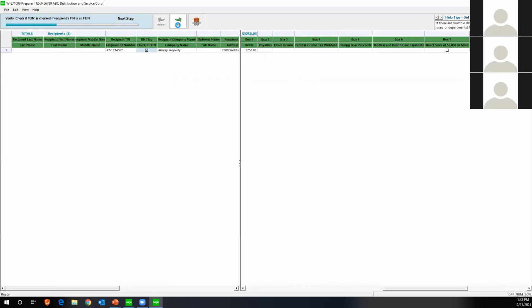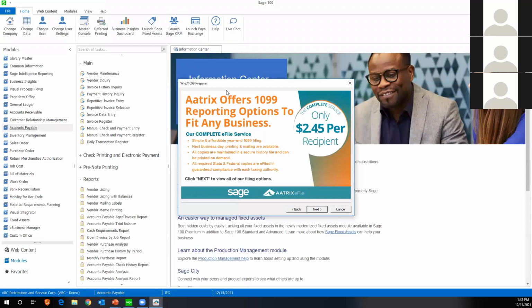See how I keep hitting next? What it's doing is validating things. Is there a taxpayer ID number on each person? If there wasn't, it would stop, and that would be highlighted in red, and I'd have to put a taxpayer ID number in, or put it in Sage and restart the process. So I'm just nexting through here as it validates everything. That validates all my data, and it now takes me out to Atrix and how I can run this.